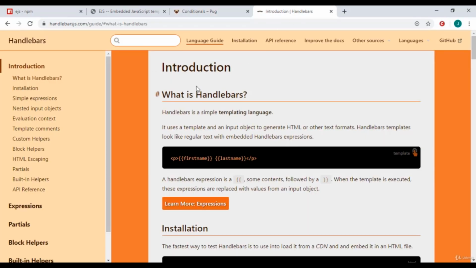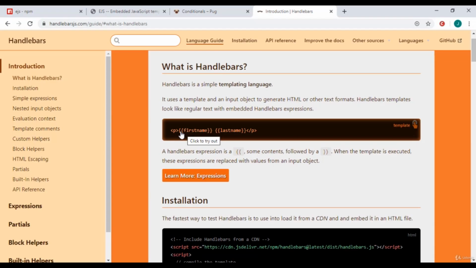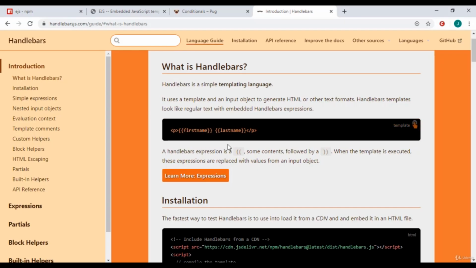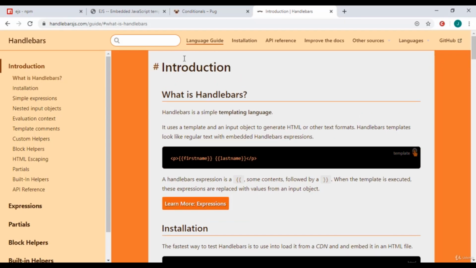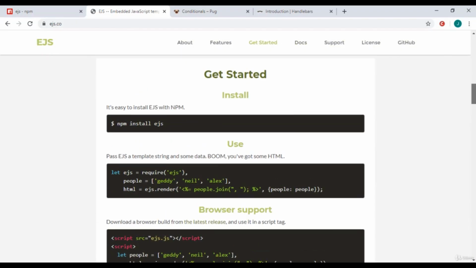We also have another option called Handlebars. Handlebars is also a simple templating language that helps us generate HTML. You can see its syntax here: we just put 2 curly brackets and then put our variable in there to display that value. There are many other template engines that we can use, but we are going to stick with EJS because it is quite simple and easy to use, especially for beginners. Throughout this course we are going to use this template engine.